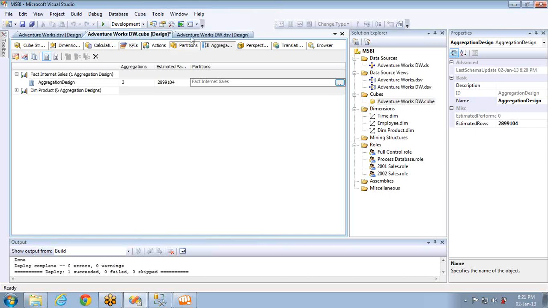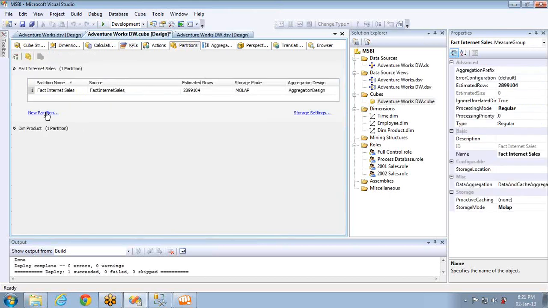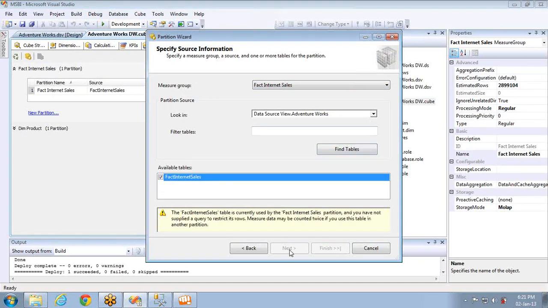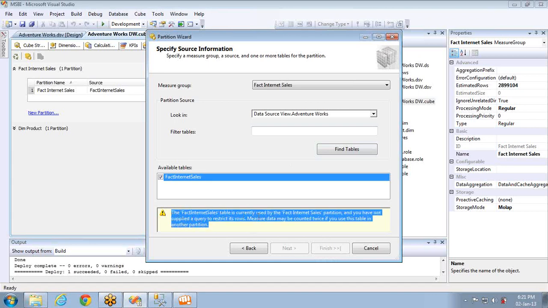Okay. Better I will show by creating one simple partition here. Fact internet sales. Find tables. See here. The fact internet sales table is currently used by the fact internet sales partition. That means this one, and you have not supplied a query to restrict its rows. That means it is table binding. Table binding, if you have one table binding, then you cannot create partitions for that.